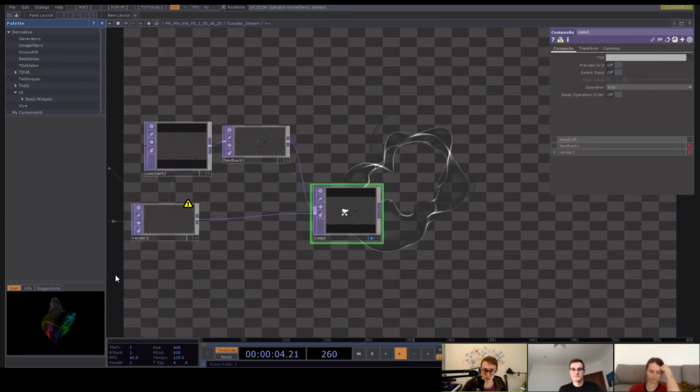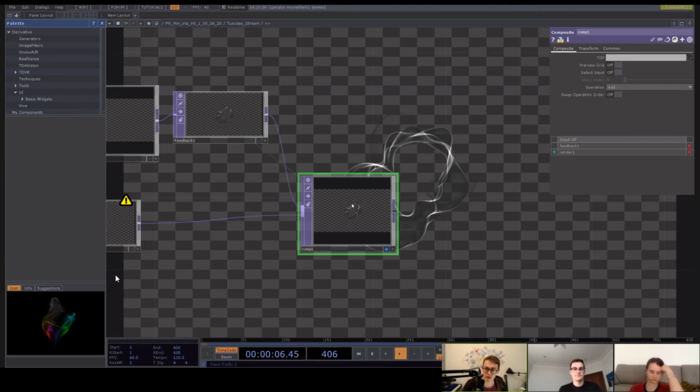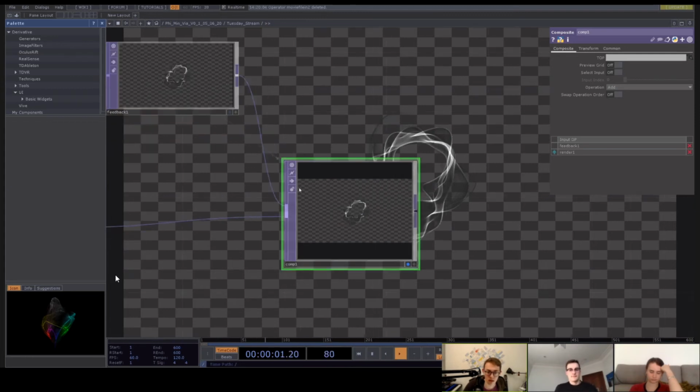Yeah, this is another thing that we were working on just briefly in terms of particle effects and whatnot.